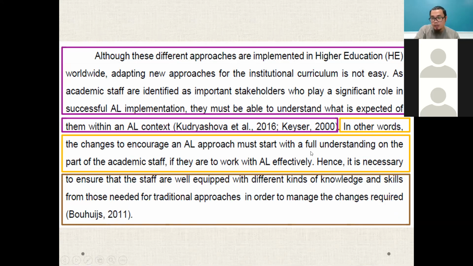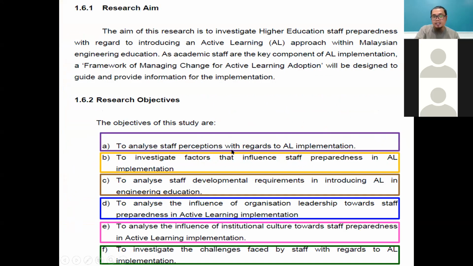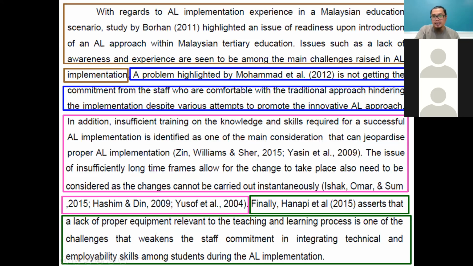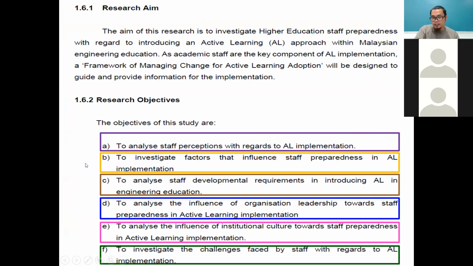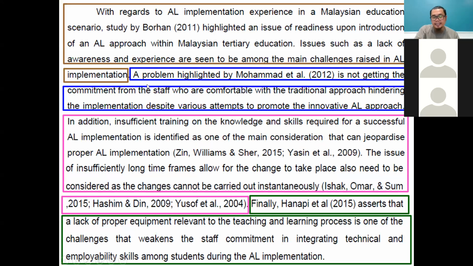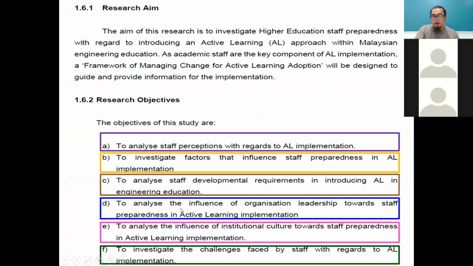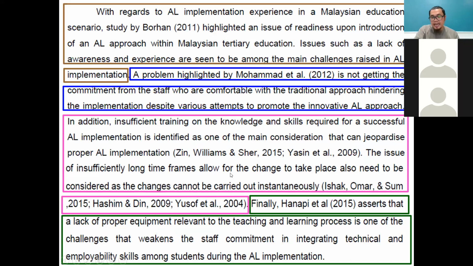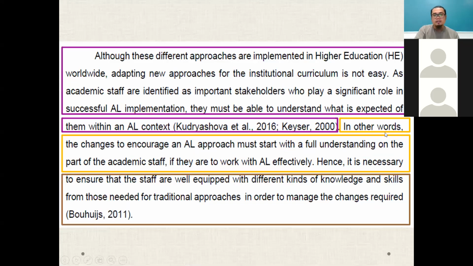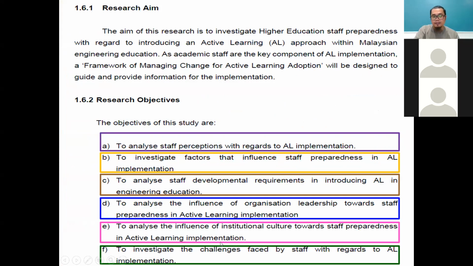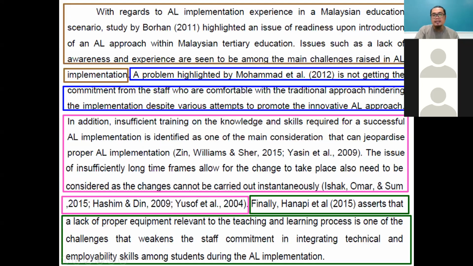The yellow problem statement represents your second objective. The chocolate color, this statement of the problem, is aligned with your objective number 3. We need to check your problem statement. The blue one represents your objective number 4. Then the pink paragraph highlights the statement of the problem for objective number 5. The last, objective number 6, is the green box, where Hanafi et al. assert that there is a lack of proper equipment. This statement supports objective number 6.